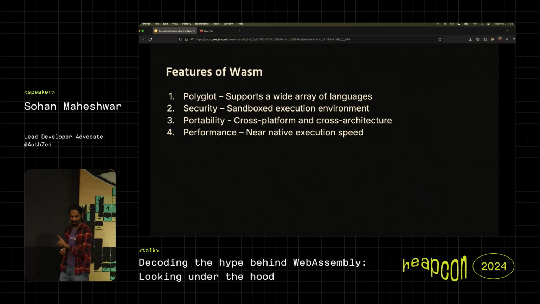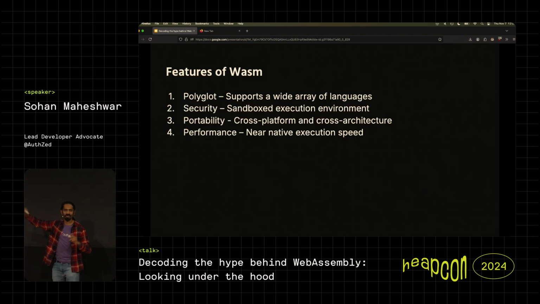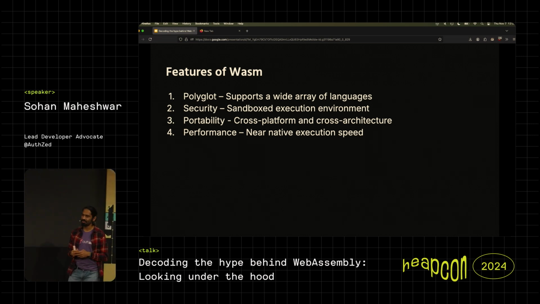Just to give you a recap of the things that I spoke about, right? WebAssembly was designed to be polyglot, where you code in a bunch of languages and it's supported. It's designed to be secure. There is a security sandbox by default, which denies everything unless you specify. It was designed to be portable, which means it's cross-platform, cross-OS, cross-architecture. And it was designed to be performant, near-native execution speed.